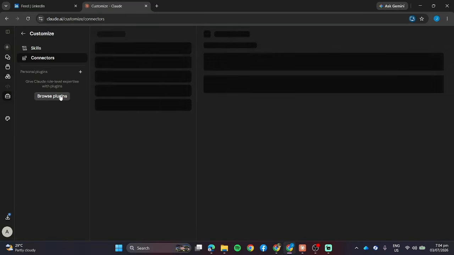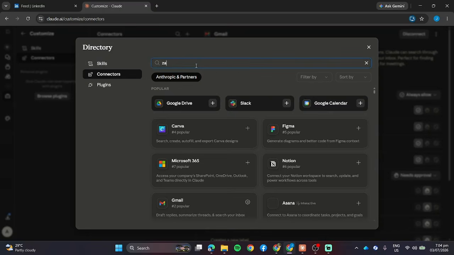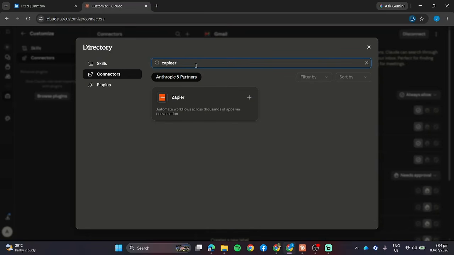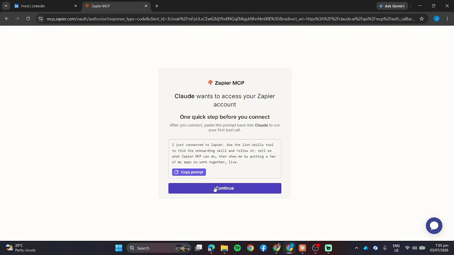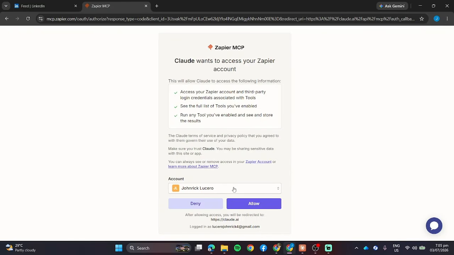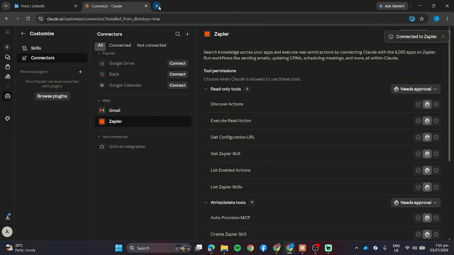Next, click browse connectors, use the search box and type Zapier. When Zapier appears in the results, click the plus button beside it. After that, continue with Google and choose the Google account that you want to use. Then click allow so Zapier can get the permissions it needs. Once the connection is confirmed, close the pop-up message.